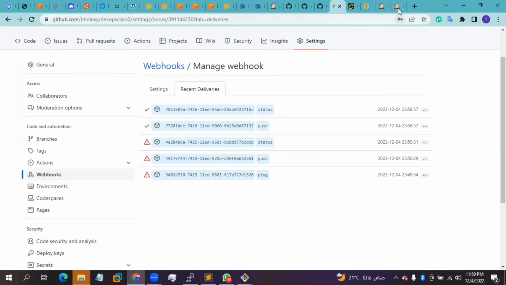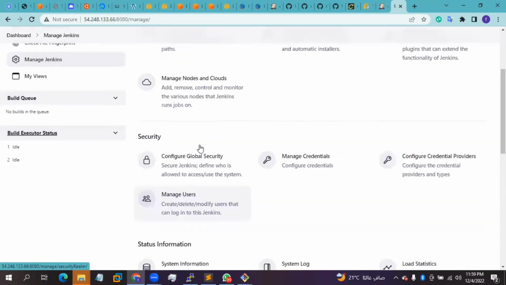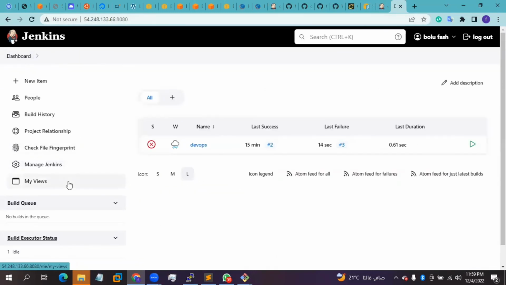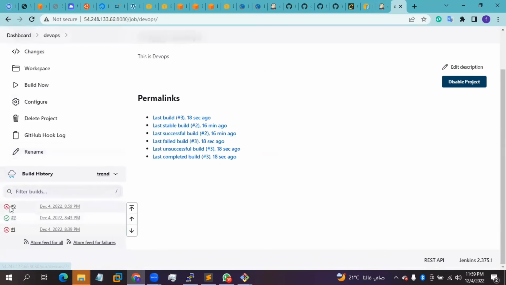So let's go back to our Jenkins and see if it triggers. I just hope this triggers. Dashboard. DevOps. So you can see it actually triggered, right? Before, what we did was a manual trigger.